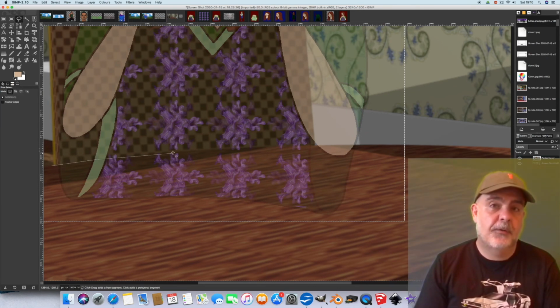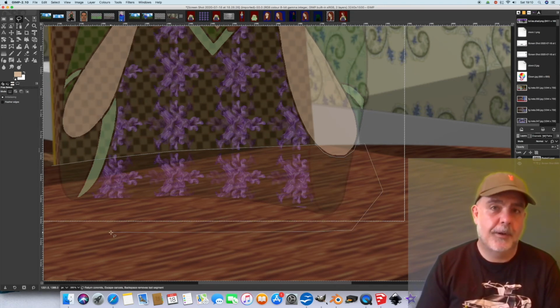Select the parts that you want to delete. Use the lasso tool to cut them out. Edit clear, and now turn the opacity back up again.